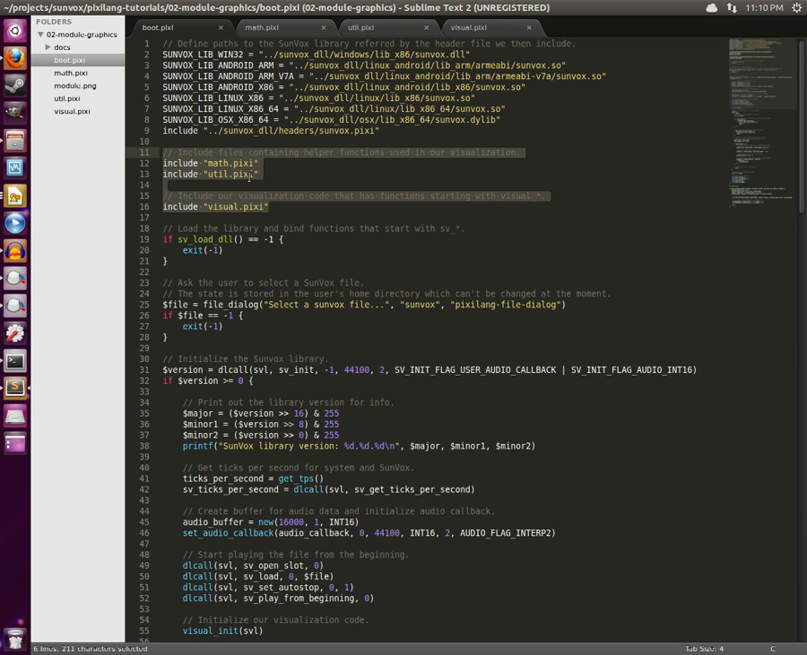And I created these Pixie files mostly for organizational reasons and to define utility functions that are useful for us later. You could just include these functions right directly into this file, but I just thought it would be neater code-wise to put them in separate files. Most importantly, we include our visualization code and put it in a separate file so that we can keep boot.pixie nice and clean.